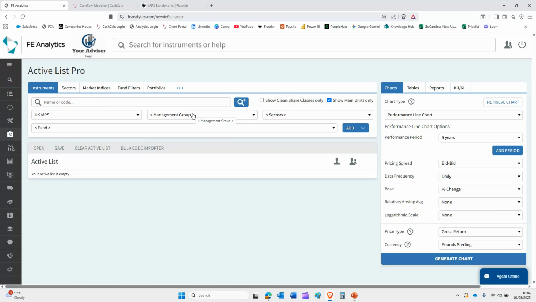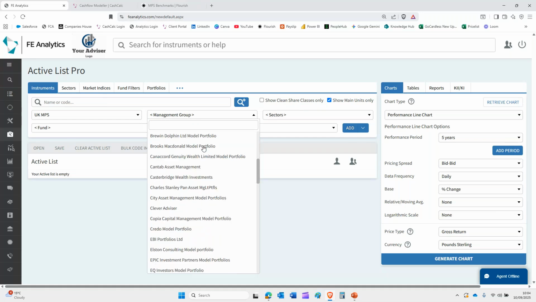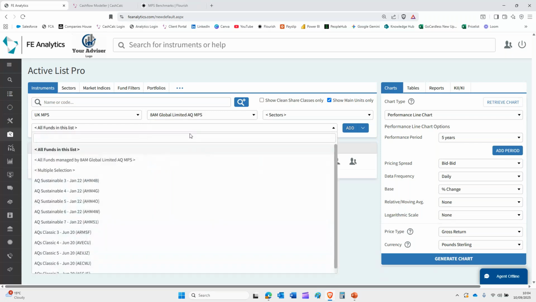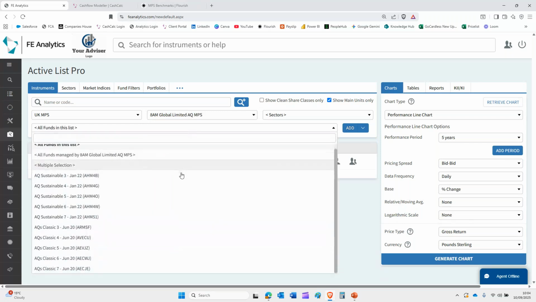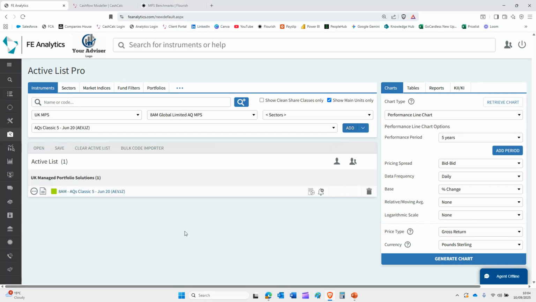But without restriction, you'll have access to all of the MPS providers on that long list. And if I click on our friends at the very top there, 8 AM, any MPS provider you select, underneath that will load up all of their MPS solutions. So if I pick on Classic 5 and click on Add, drop that into my active list, you'll see straight away access to the fact sheet.